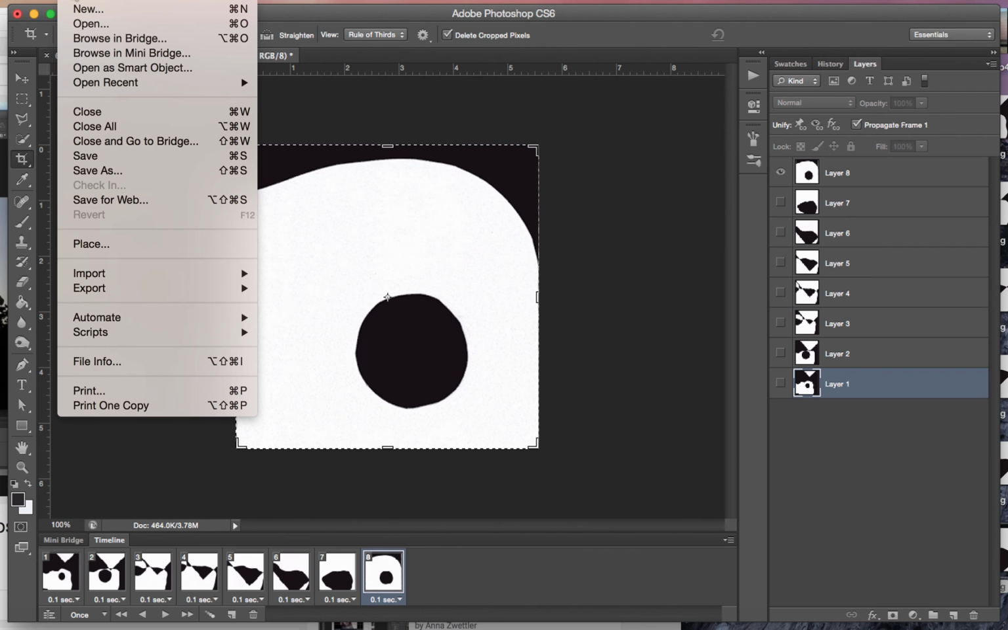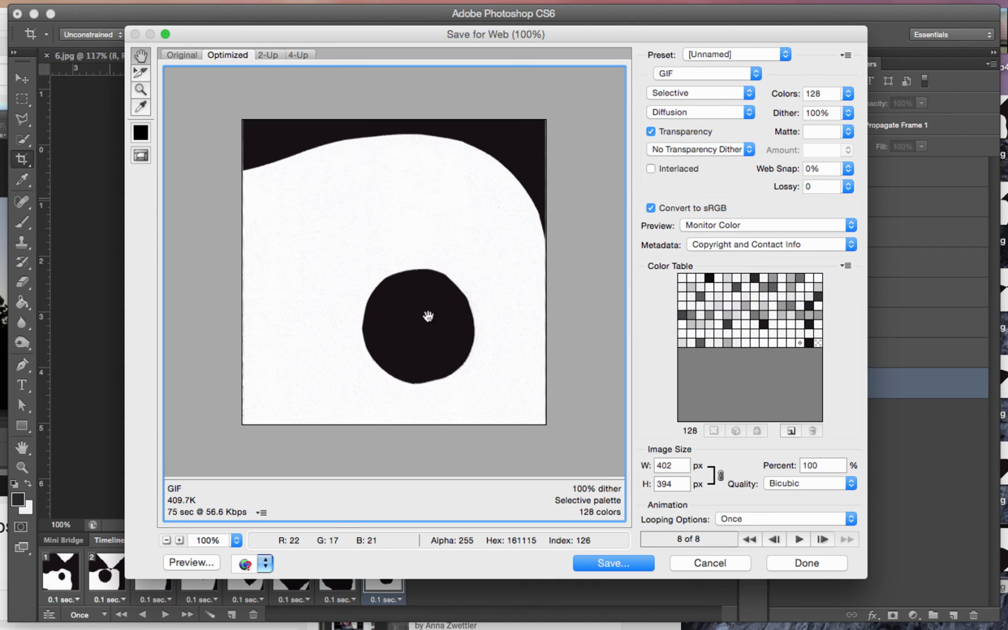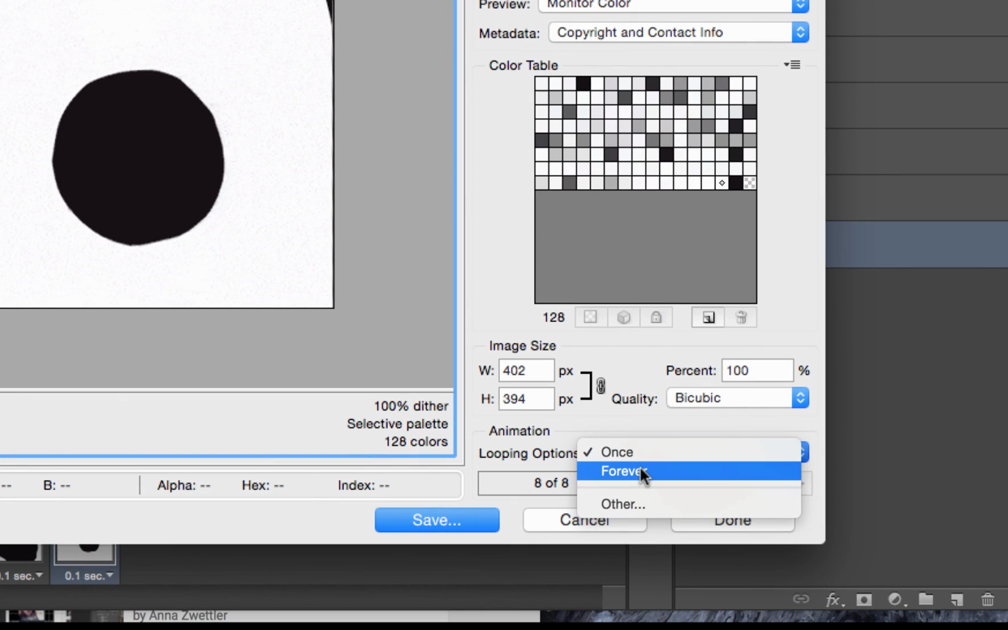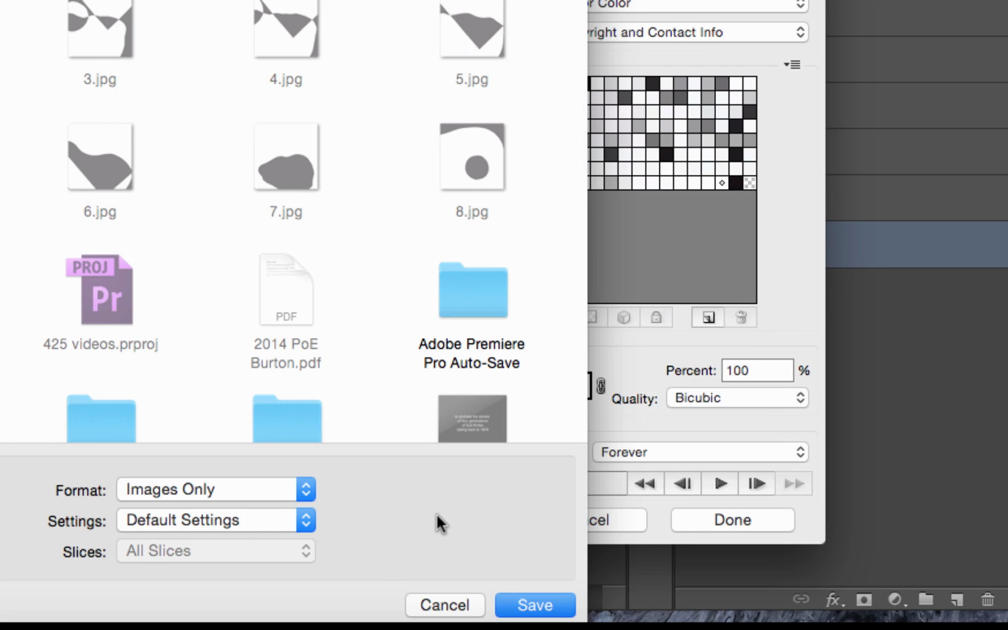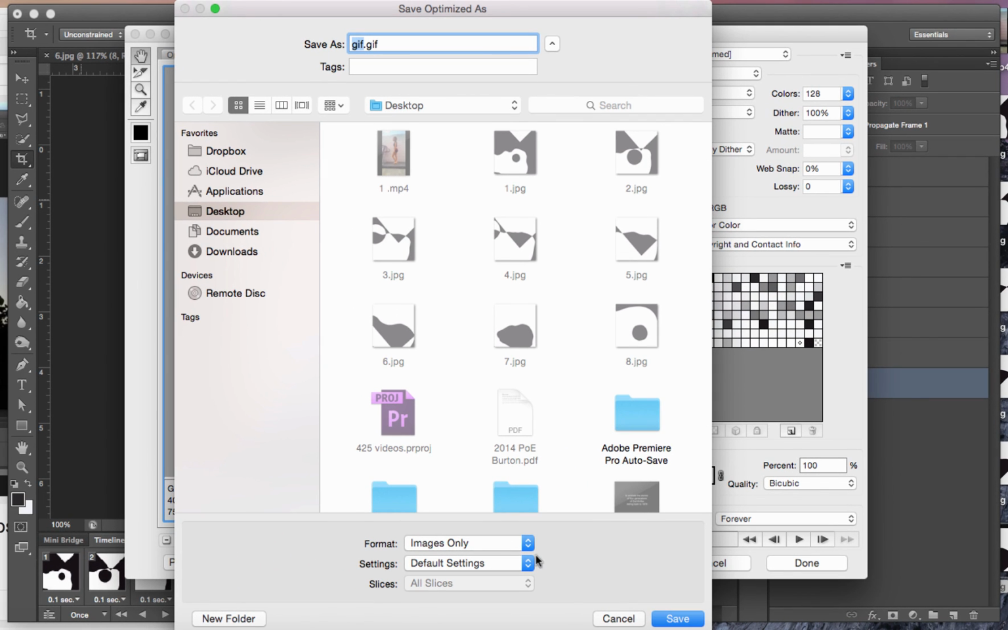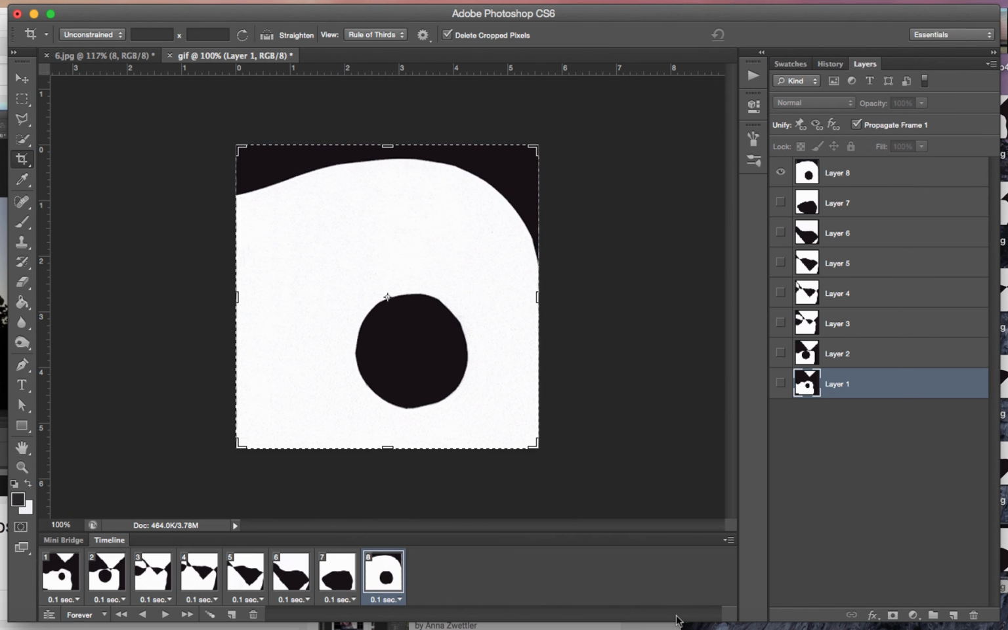Last thing, File, Save for Web. Make sure that your file size here is under 1,000. Looping options is forever. Save. Give it a name. Tell it where to go. And you're done.